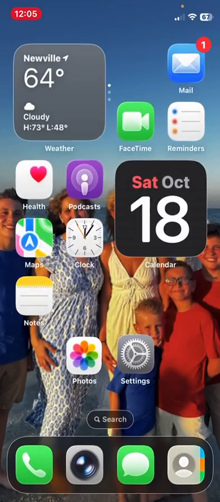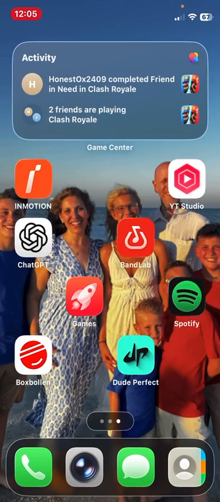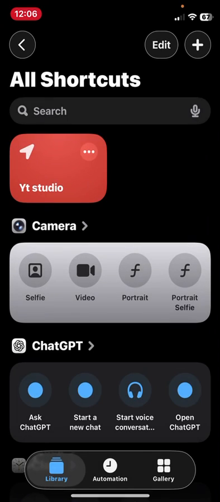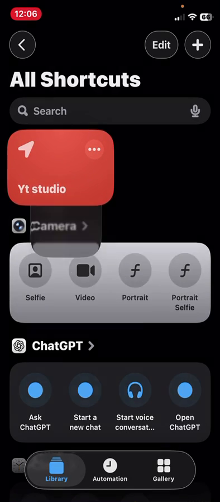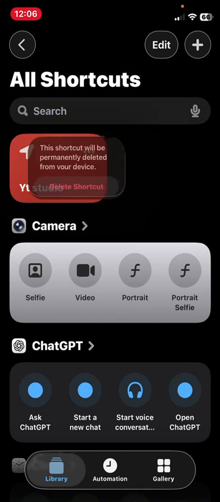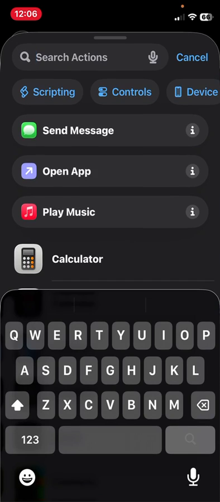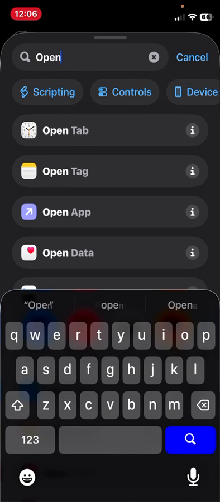So see right here, I have this photo. I'm going to be replacing it with the Spotify logo. What you're going to do is go into the Shortcuts app, and I already have one, I'm just going to delete it. Then you're going to go to the top right to the plus, and push open app.